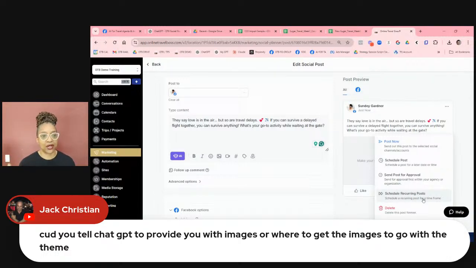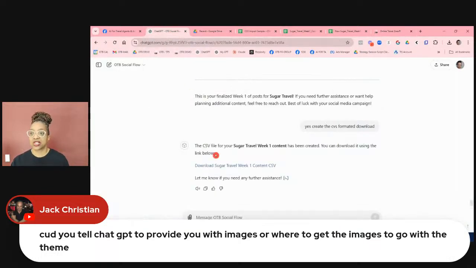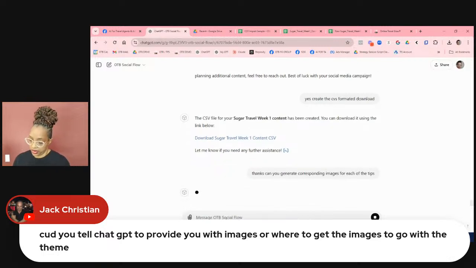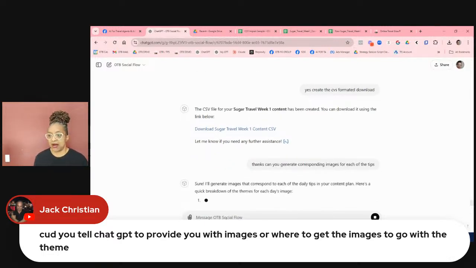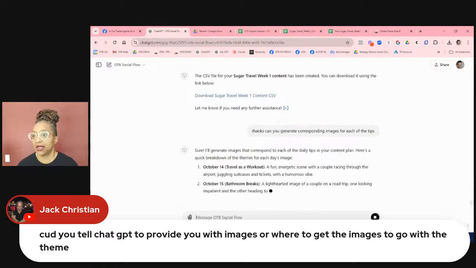We'll fix that header on our ChatGPT so it'll download with the header correctly. And then to answer Jack's question, which is a really good question: can you generate corresponding images for each of the tips? So let's see what it does.